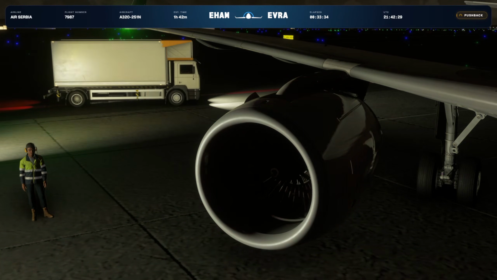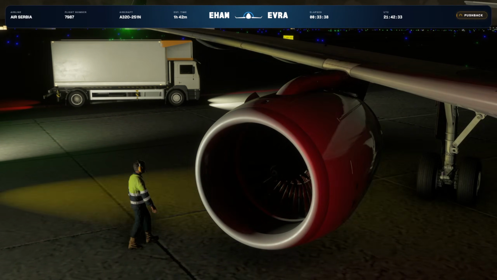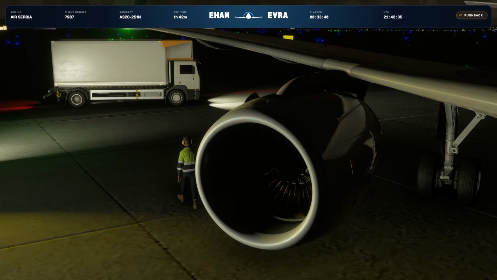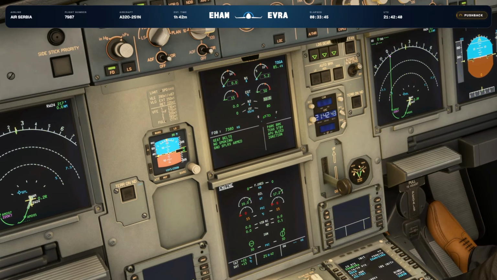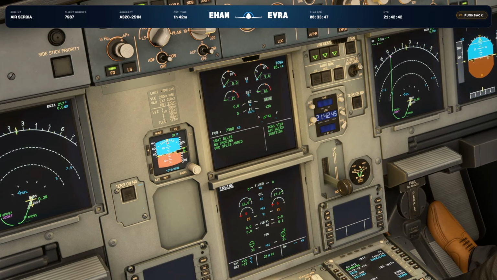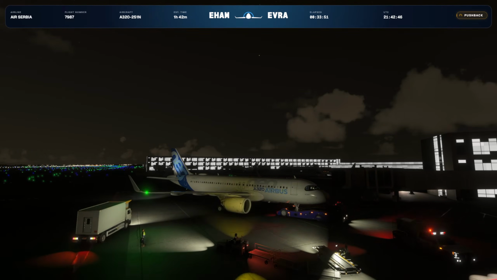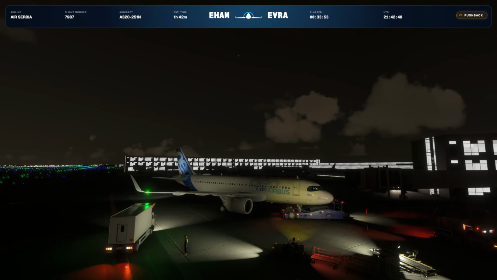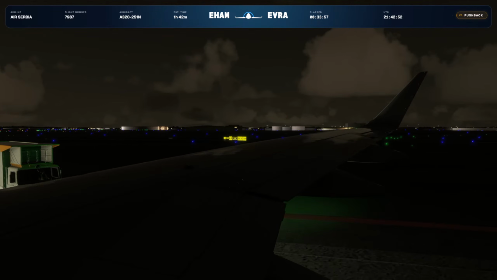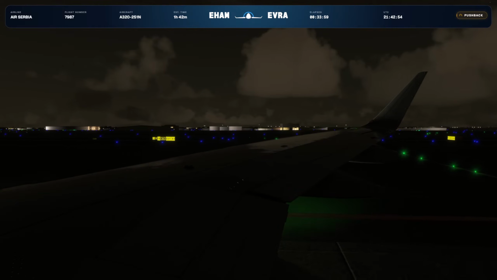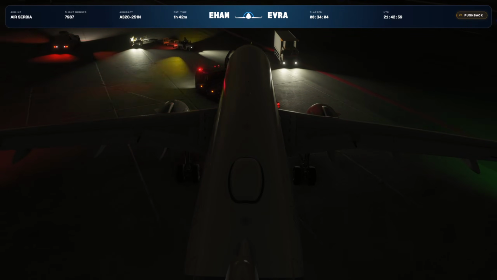Amsterdam ground, Alpha Sierra Lima 7987 request pushback. I forgot that too. Air Serbia 7987, pushback approved. Pushback approved, Alpha Sierra Lima 79er87. Read back incorrect. I will repeat.